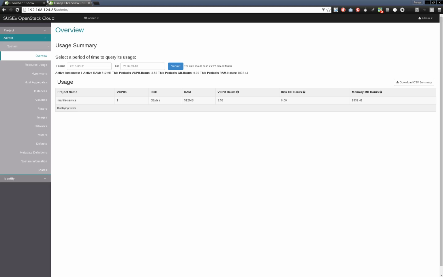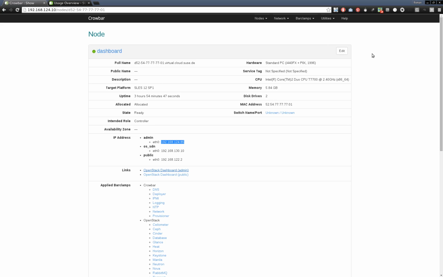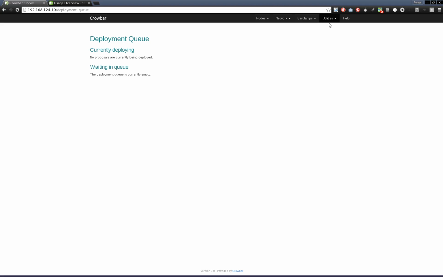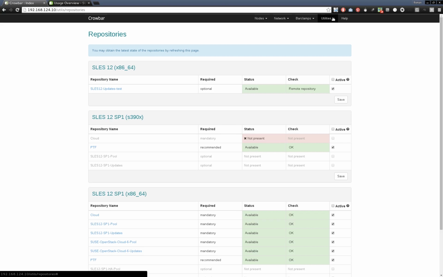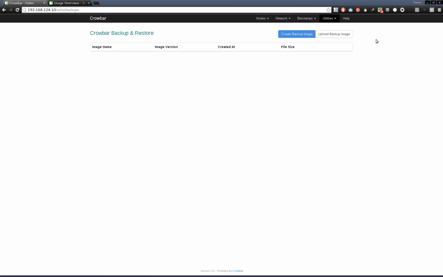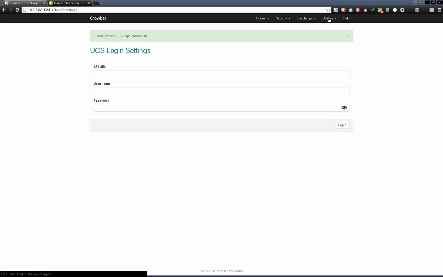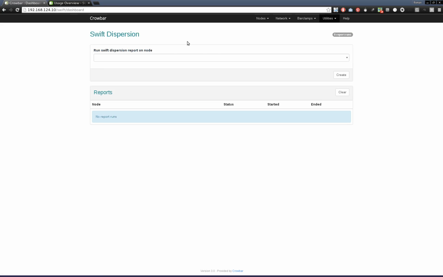All right, let's get back to that and see what else do we have in the Crowbar interface. So one area that could be of interest is the utilities area with things like the deployment queue. In case you're doing a large installation, you want to see what's currently being deployed, you could find it here. Repositories, same thing, you can manage them straight from the web page. Important functionality is the backup and restore, so you can create the backups of all your bar clamps and configurations straight from Crowbar and back them up and then import them whenever you want them. Additionally, you'd see things like configuration for the Cisco UCS or the Swift dashboard, but we would not go much into the details here.